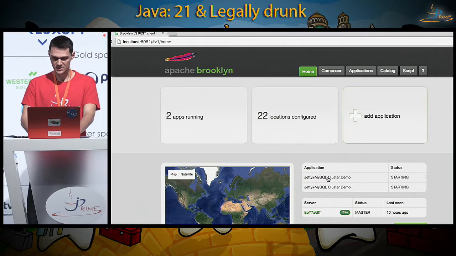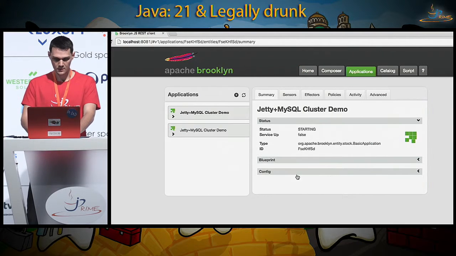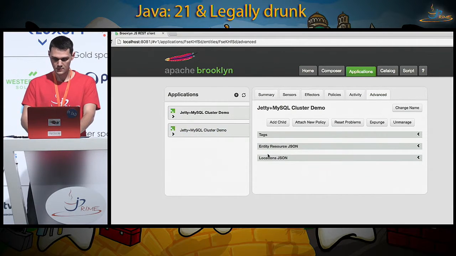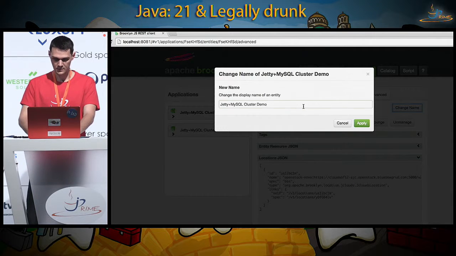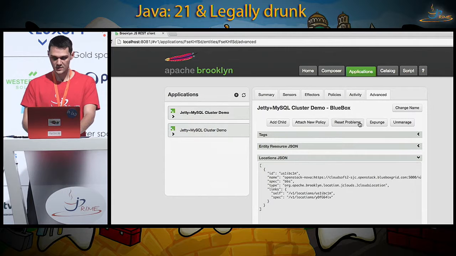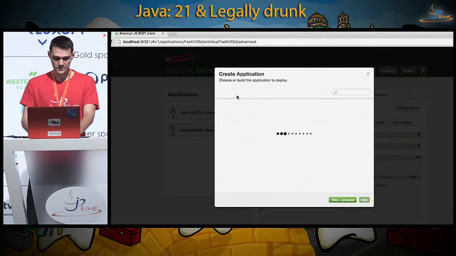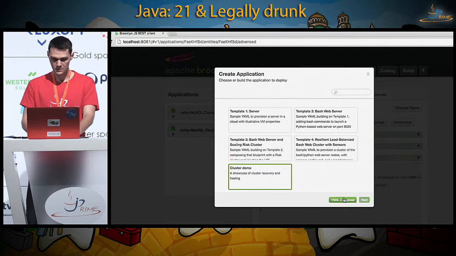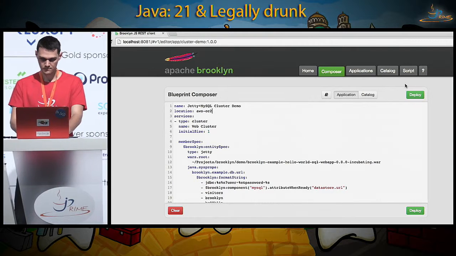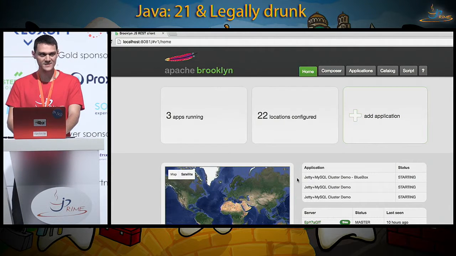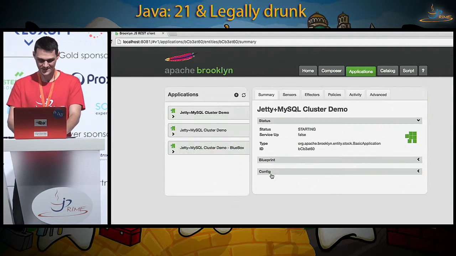I should have changed the name, but anyway. Let's see which one is that. That's the Bluebox, so I'll change the name at runtime. Blue Box is a cloud by IBM. And let's run another one in, say, Amazon. And see which starts first.